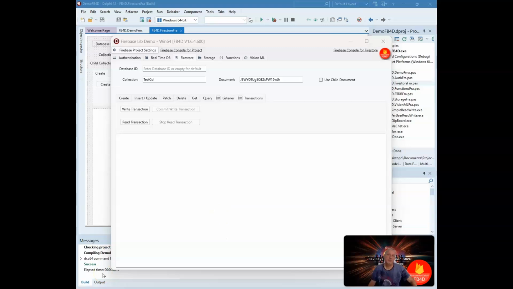Finally, I will talk briefly about transactions. There are two types, read transaction and write transaction. The first are used in case we want to query multiple documents at the same time, while write transactions allow multiple documents to be written to the database atomically at the same time. Let's demonstrate the write transaction.